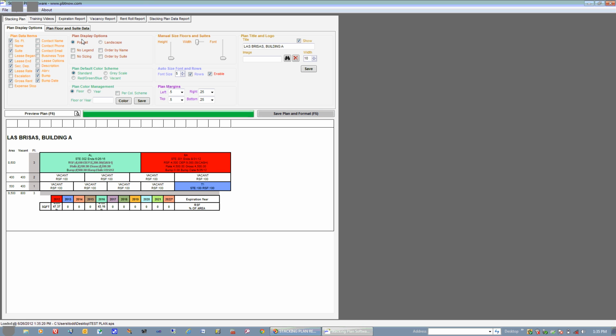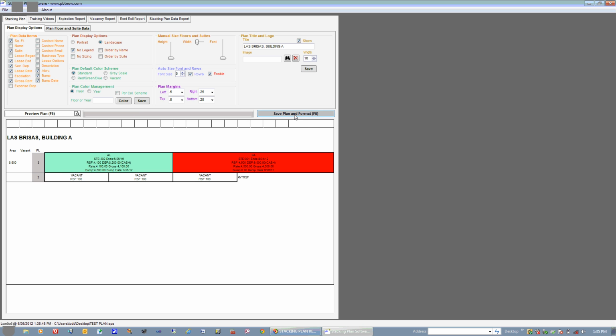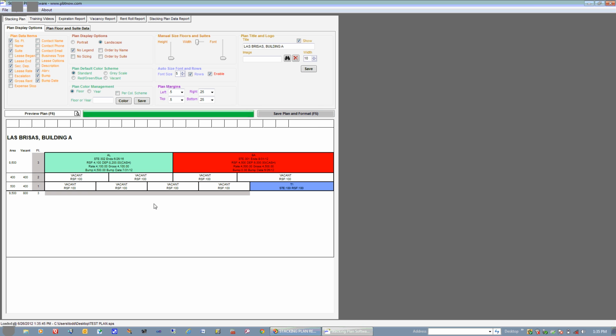What you also have up here is called Plan Display Options. This can change the orientation of your stacking plan. Right now we're in portrait mode. If you want to go to landscape, you can choose landscape. And let's just say that we wanted to take out this bottom bar here. You can choose no legend, and that'll take it out. So we've chosen these two, and hit Save Plan and Format or hit F5. And you can see that we're wider now, and our bottom bar is gone.